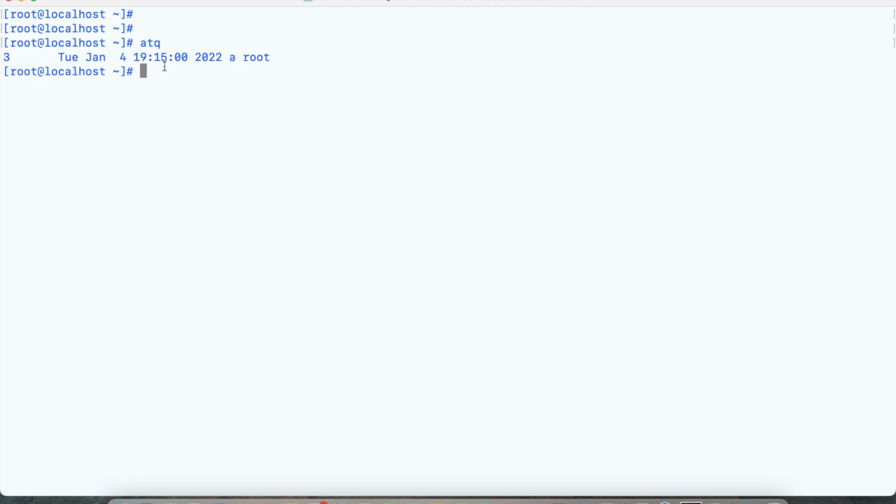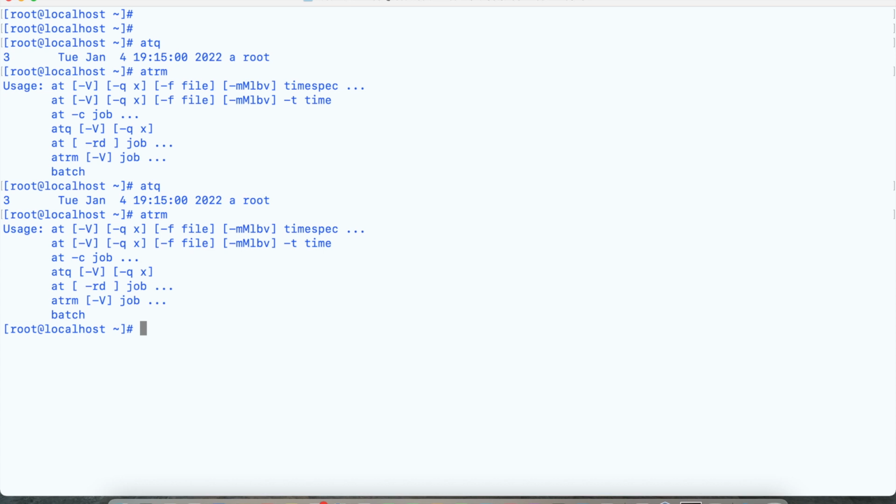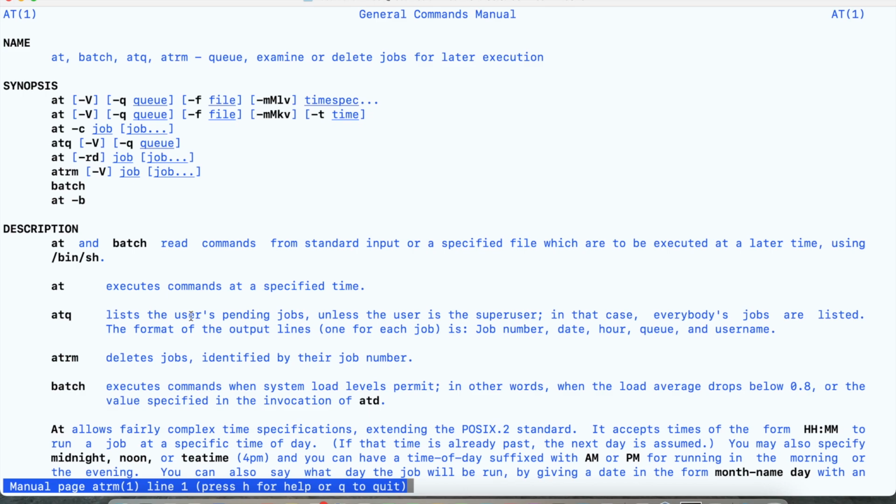And if we want to remove this, we can say atrm, and usage, sorry, it's still there, let me see, give me one second. That should remove the entry. Let's say man atrm. See, that deletes the job identifier.